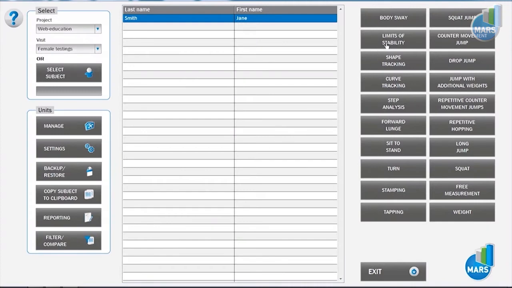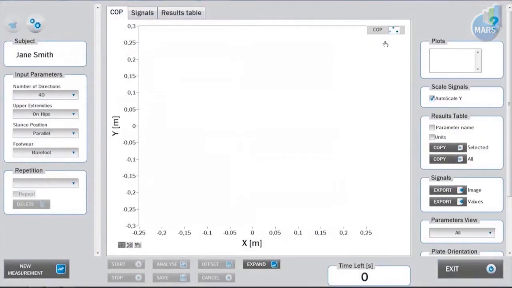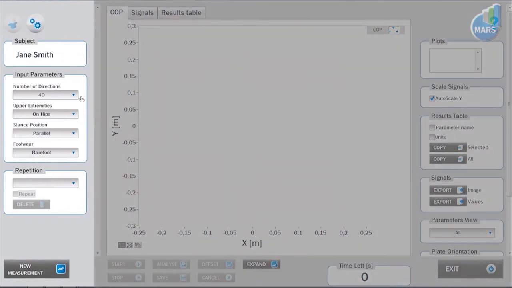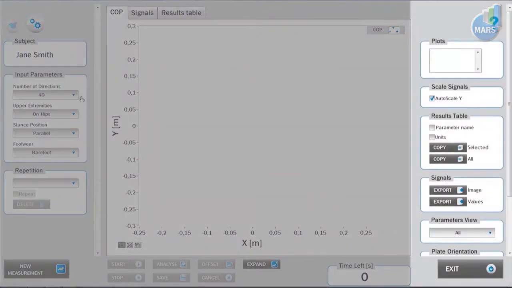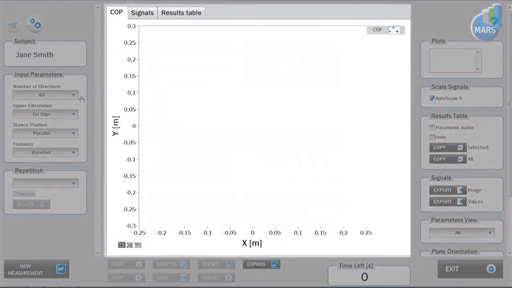Enter the Limits of Stability test module from the main window by clicking on the Limits of Stability button. Make sure you have acquired the subject's body weight beforehand. Consistently with the organization of all the MARS test modules, the interface is divided into a left setup panel, a right analysis panel, a bottom measurement panel, and the central signals and results area.